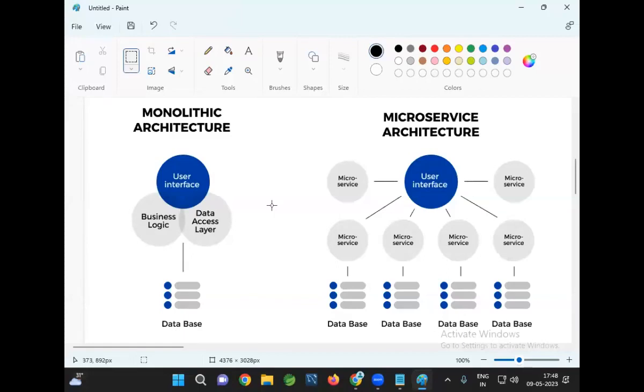And one more thing is performance issue. The complete application is available on one server, so many requests are coming to that server. One server should process all the requests, so the burden will increase on the server. So to avoid these monolith architecture problems, companies are preferring microservices architecture.